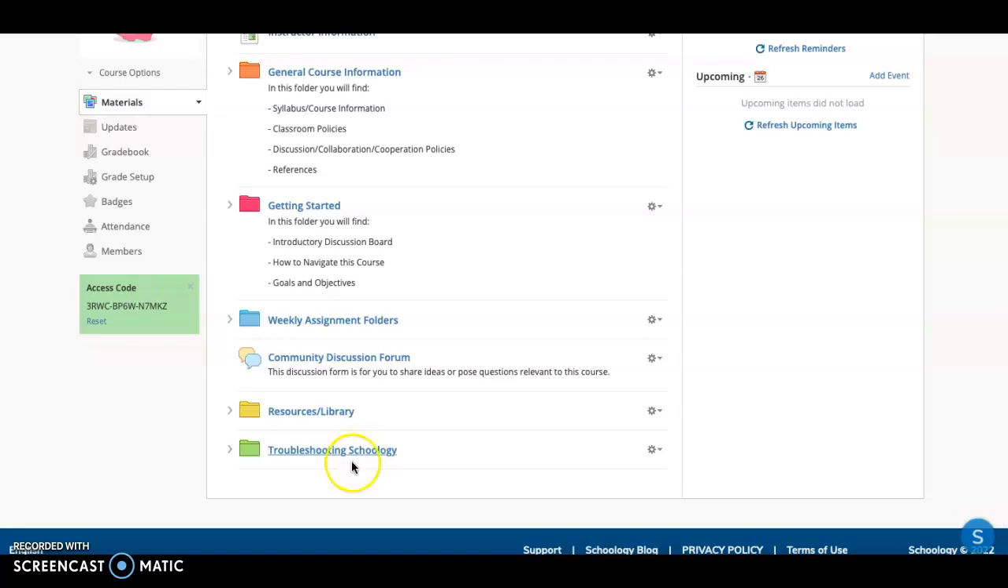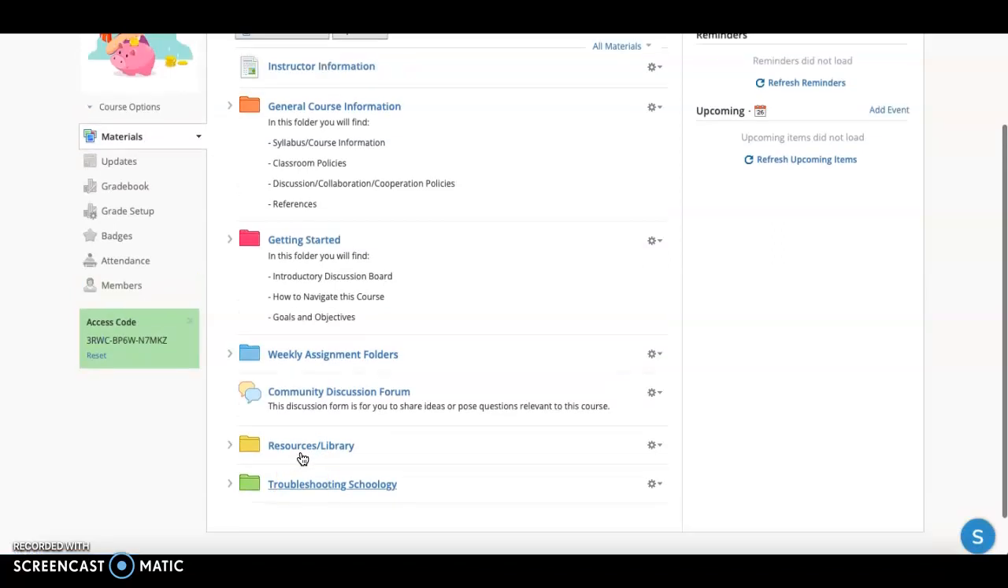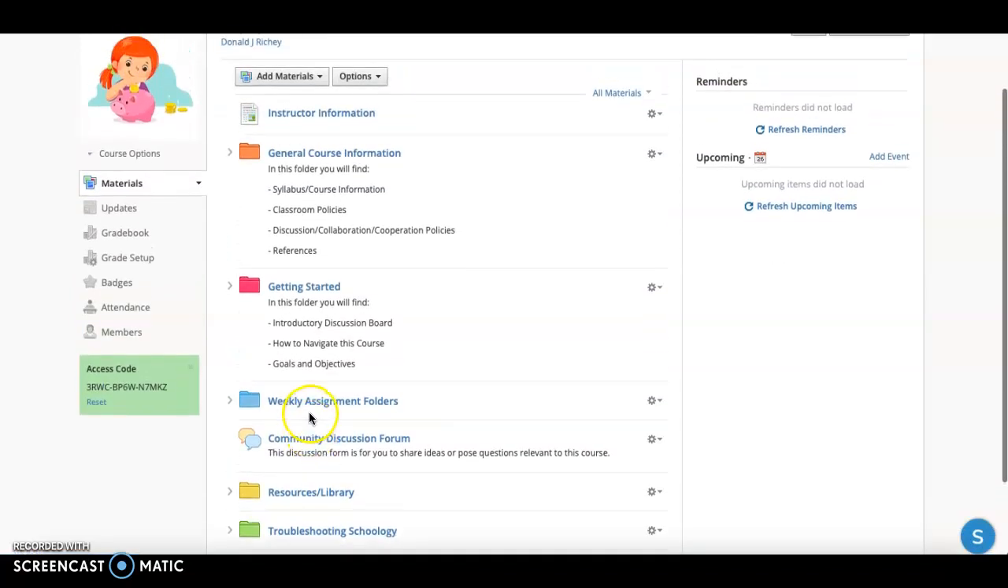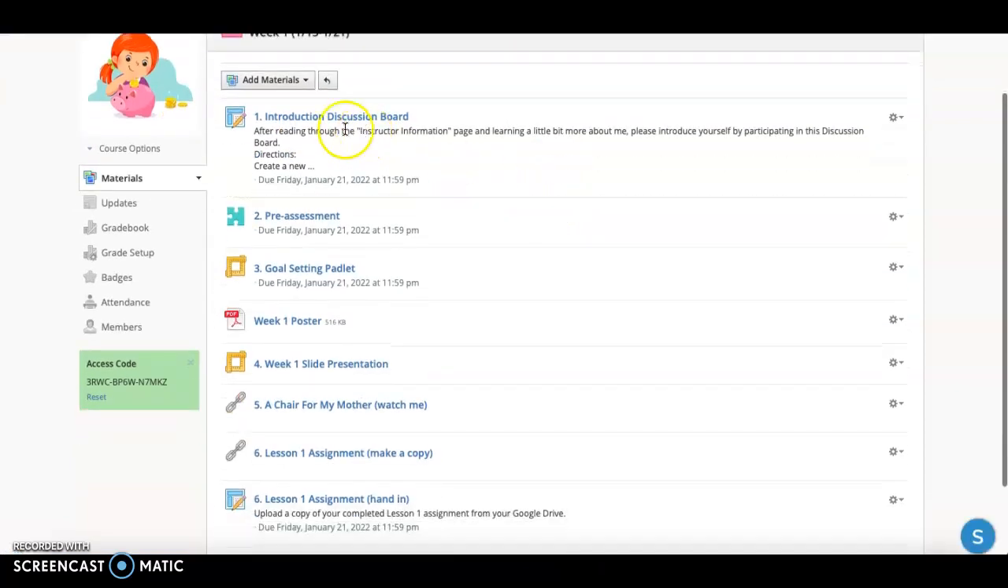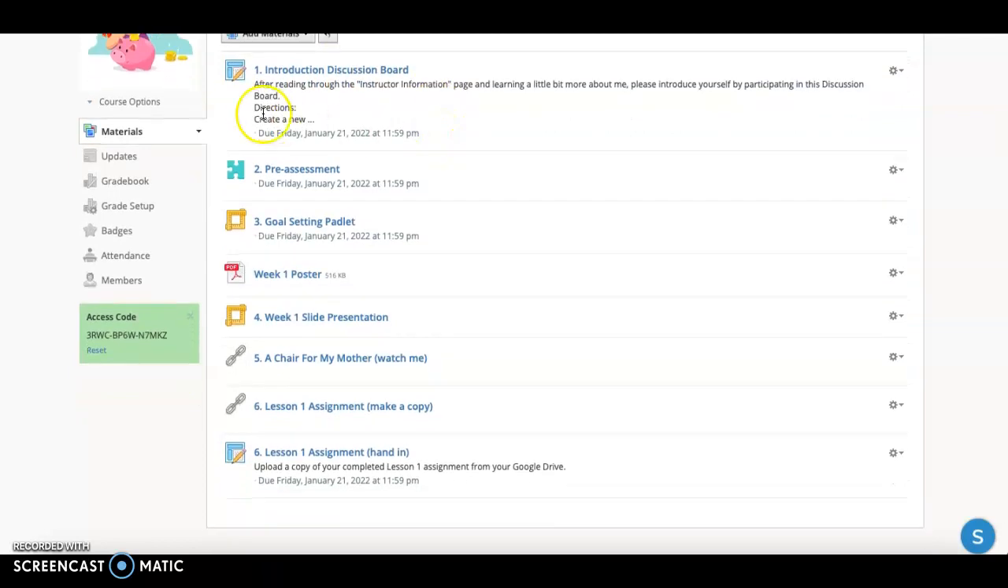If my students had any issues with Schoology, they could click on this folder and get some assistance that way. Now clicking on the weekly assignments folders, you'll see they're broken up by weeks. Each week is a different folder color, and it also says the date next to each week, so students know when the week starts and when the week ends. If we click on week 1, you'll see that same introduction discussion board is also linked in the week 1 folder. That is the first thing to do.